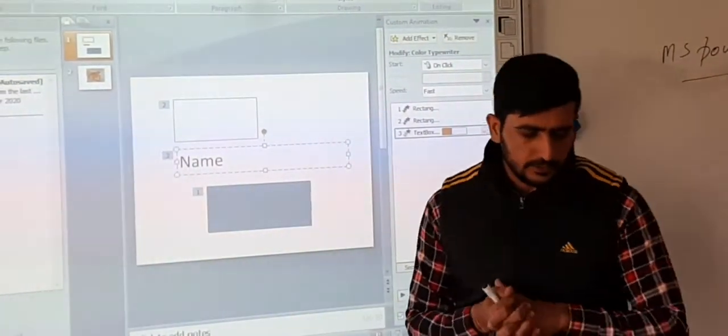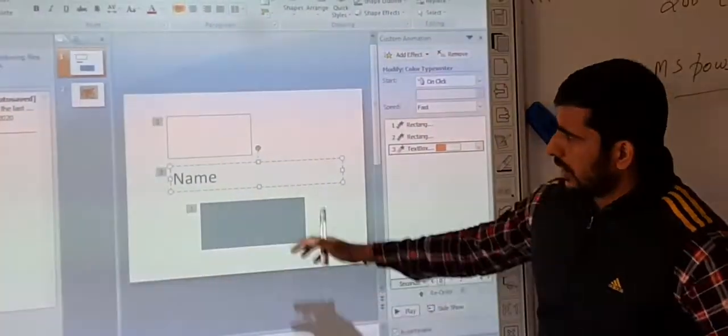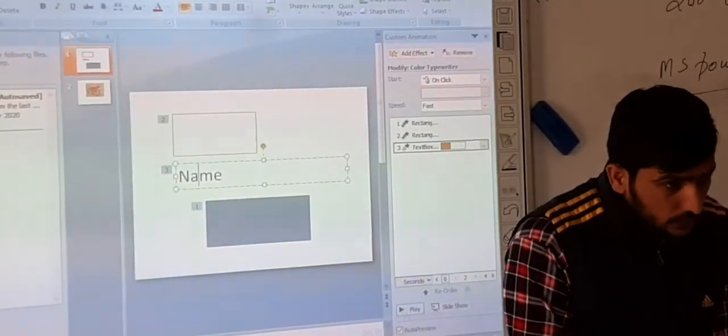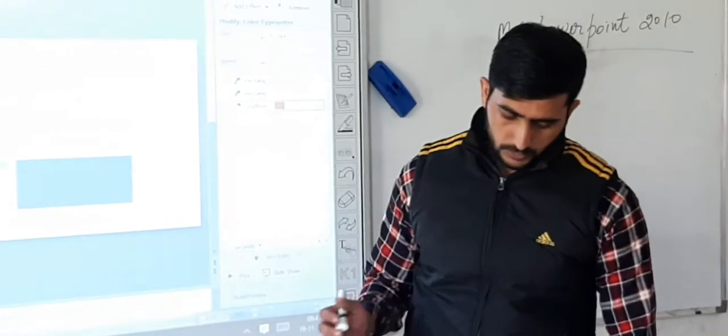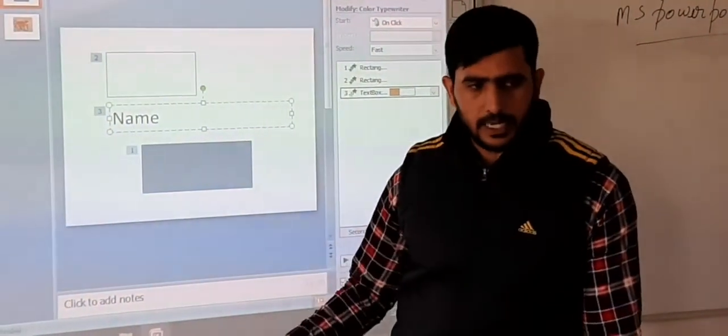Now the next topic is inserting sound effect in a slide. Okay, now we have understood how to use the animations. Now the next thing is, if you have applied the animation to your slide.